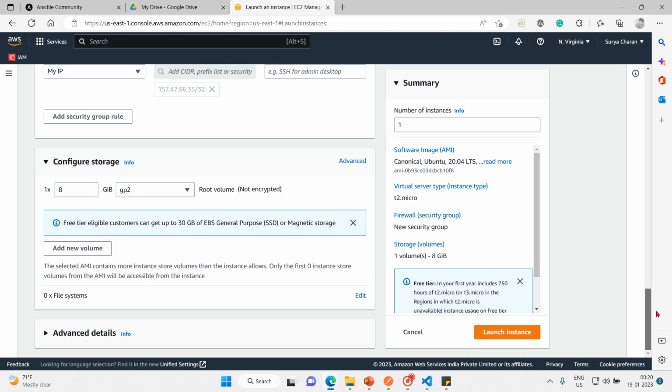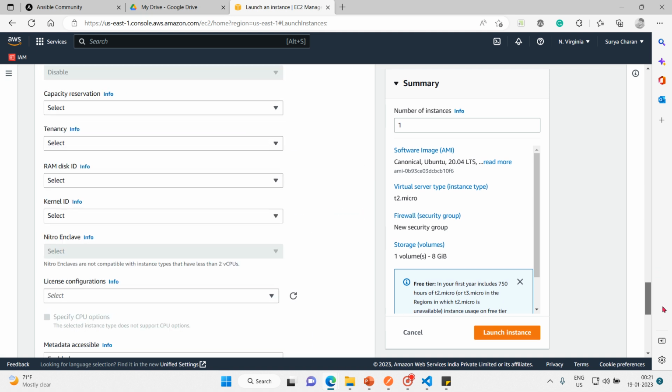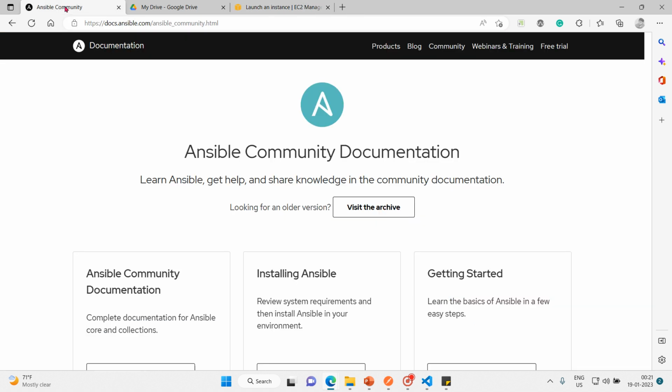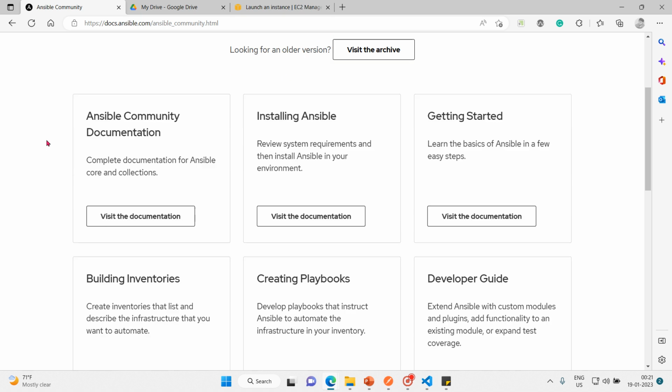Now I want to install Ansible. Through user data I'll just place the required commands here, and I will install it directly from here only. For that I have to get into the Ansible documentation. So this is the Ansible documentation page.